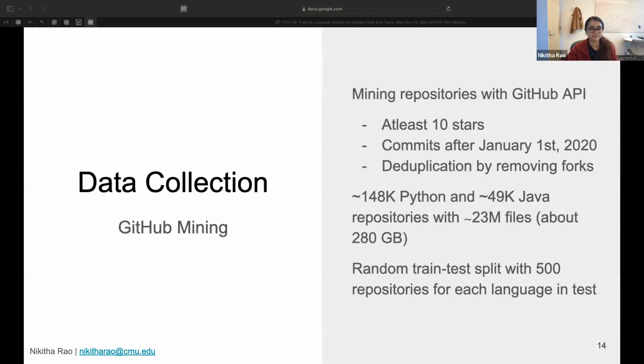For data collection, we use the GitHub API to mine repositories having at least 10 stars, and these repositories should have had a commit after January 1st, just to make sure that the repositories are not stale. We also deduplicate all the repositories by removing any forks that are present. As a result of this, we end up with roughly 150,000 Python repositories and close to 50,000 Java repositories, which together have 23 million files, which is roughly 280 GB of data.